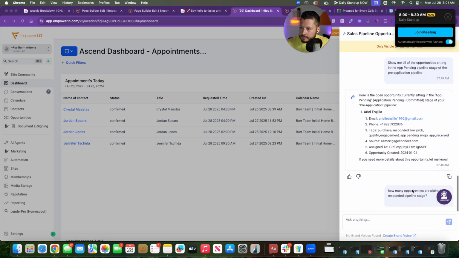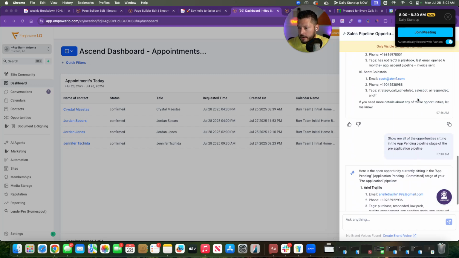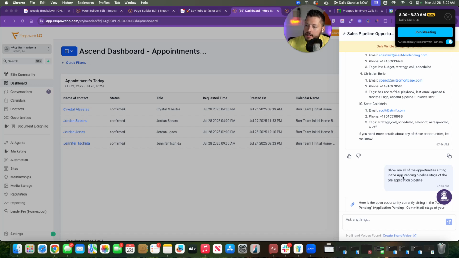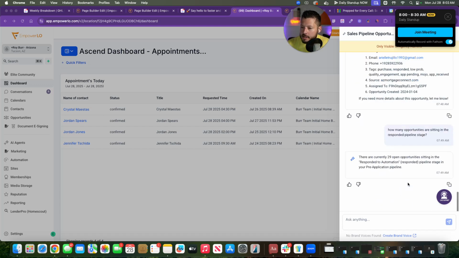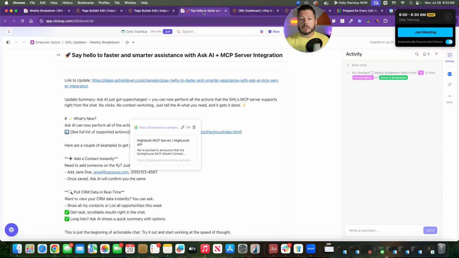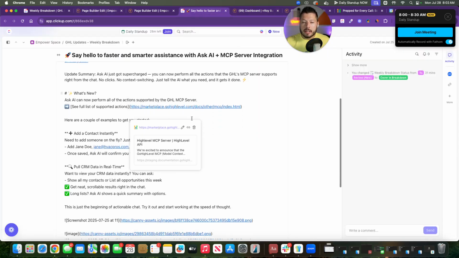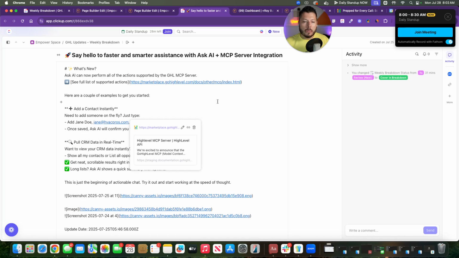And then it says, then I moved to a different sub account and I said, show me all of the opportunities sitting in the app pending pipeline stage in the pre-application pipeline. Boom, it shows me that opportunity. How many opportunities are sitting in the responded pipeline stage? There are currently 29 open opportunities sitting in the responded to automation. So very conversational in how you can interact with your CRM now.